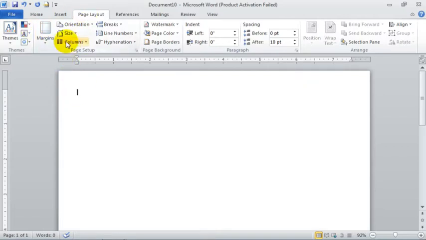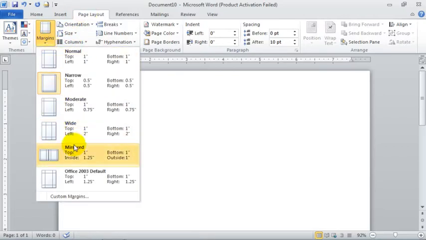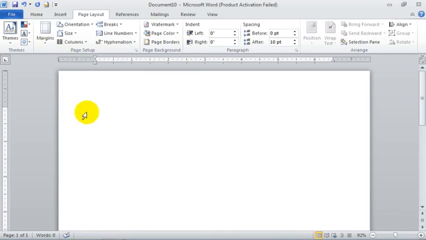It's different from when you pick Normal. When you pick Normal, can you see? So that is all. If you want to customize your own page layout or margin, you can simply do it in the Page Layout menu.